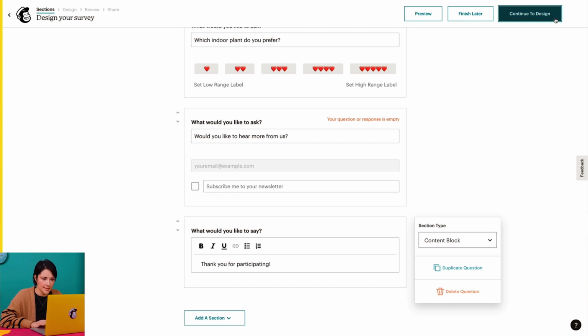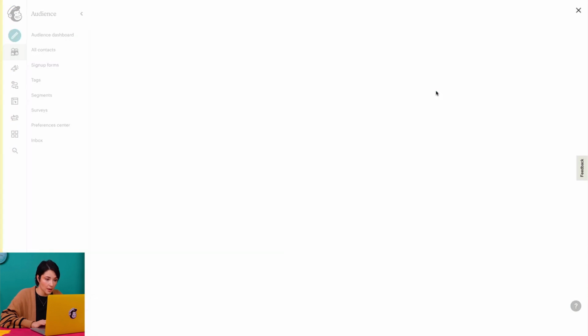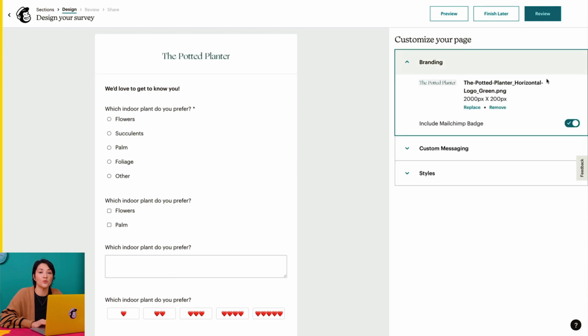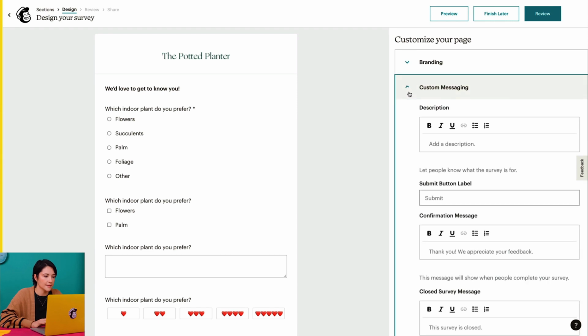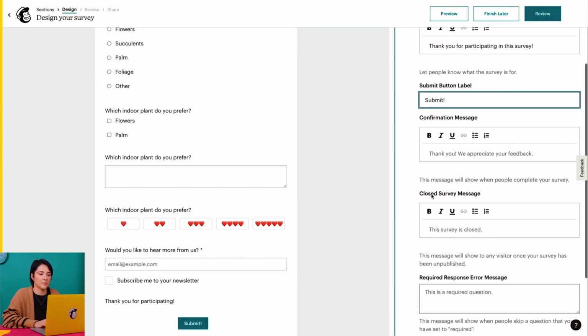So I'll come up here and click Continue to Design. And I have a few options I can use to customize my form. Under branding, I can add a logo. And if I have a paid plan, I can choose to remove the Mailchimp badge. And when I click Custom Messaging, I can add and edit the description, change the Submit button label, and update the confirmation message.